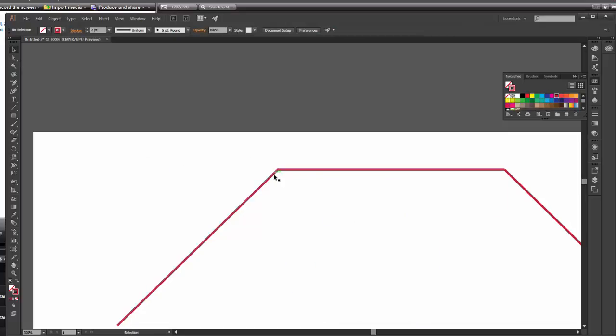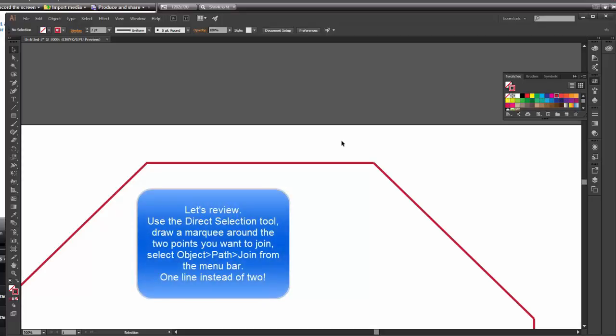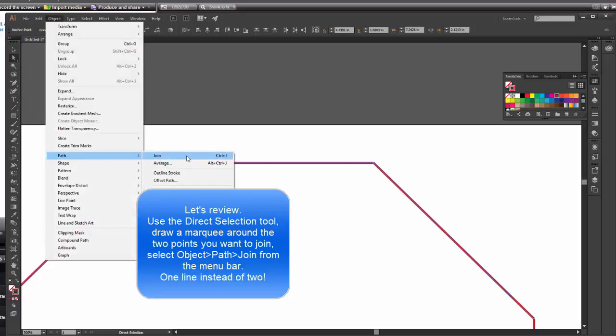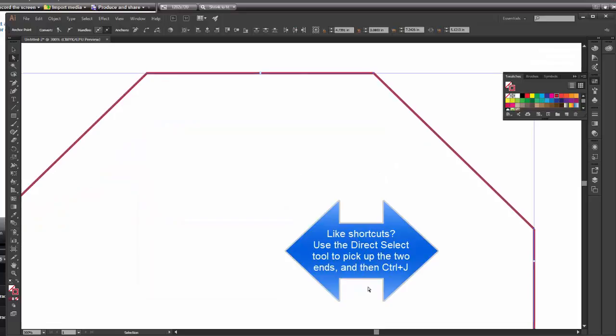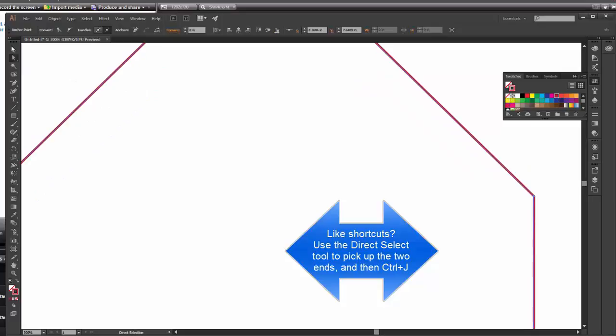Now, when I go back and take my regular selection tool, those 2 lines have become one. So even though I was starting in the same place at the same anchor point, I was drawing separate lines. Okay? So again, I'm going to go back to my direct selection tool, select those 2 anchor points that are one on top of the other, and I'm going to go to Object, Path, Join, or the shortcut key is Control J. And I have just joined all of these now into one unit.